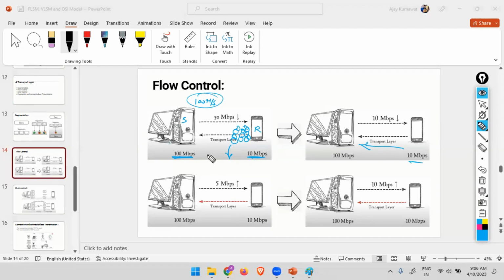Reduce the speed of communication. Similarly, if the sender is sending at a very low speed, let's say only 5 Mbps, then again the receiver will say that this is too slow, I can support more speed, so send at a faster speed. So the sender is going to increase the speed of communication.